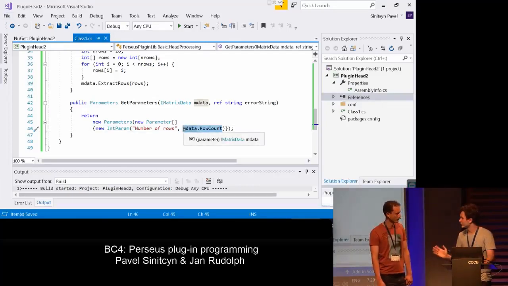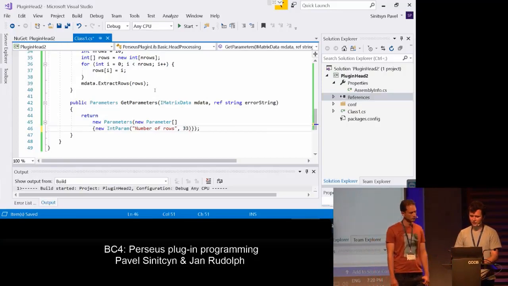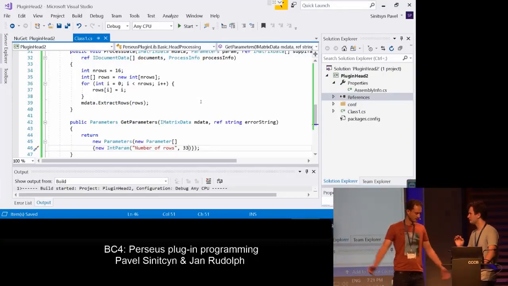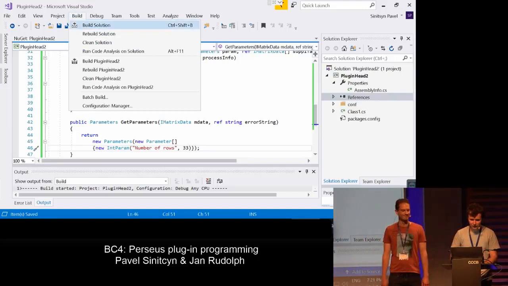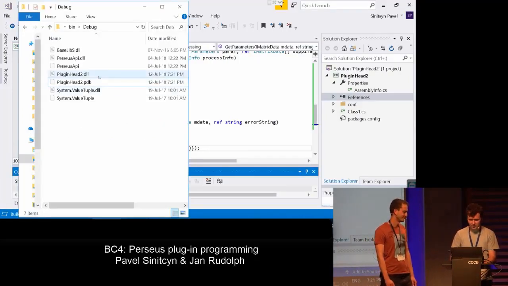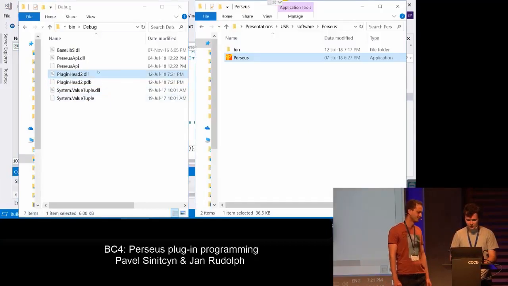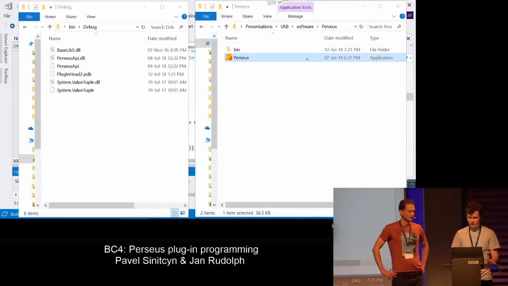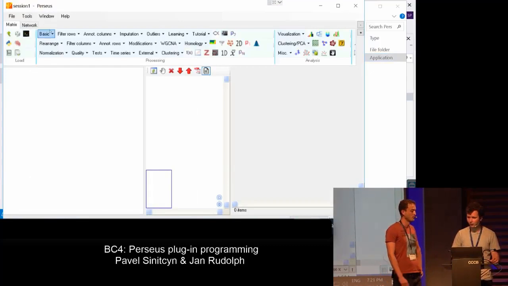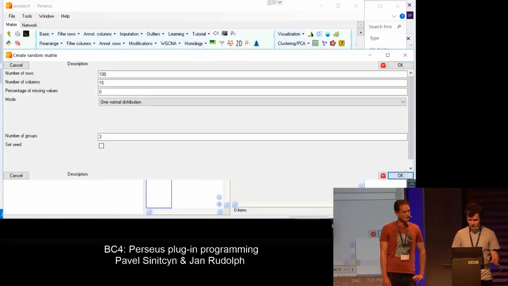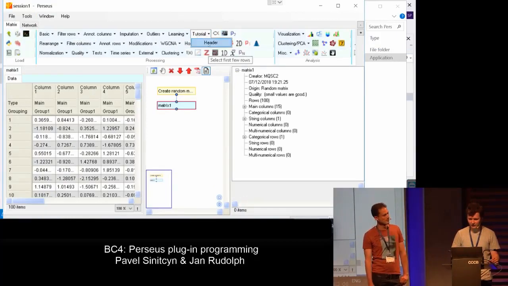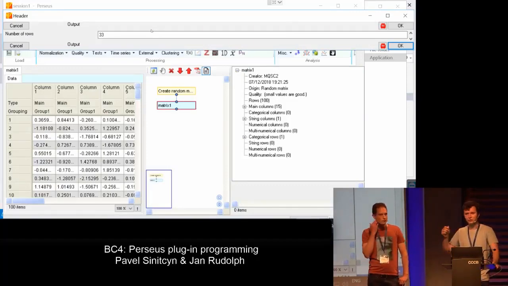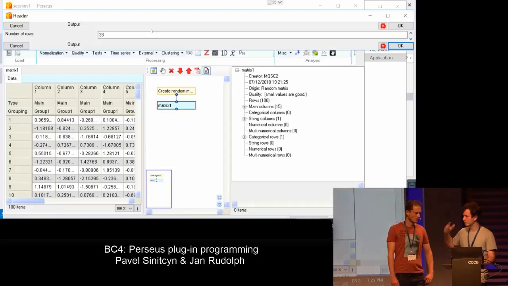Let's just for fun specify something to see this actually work. So let's write 33. Can we try right now? So what we're doing right now, we're going to build it again, take it and copy it to Perseus, and run Perseus. Now if we create the random matrix and go to tutorial, make a header, we see it's 100 items right now. It's written 33, exactly the value which we specified as a default value.